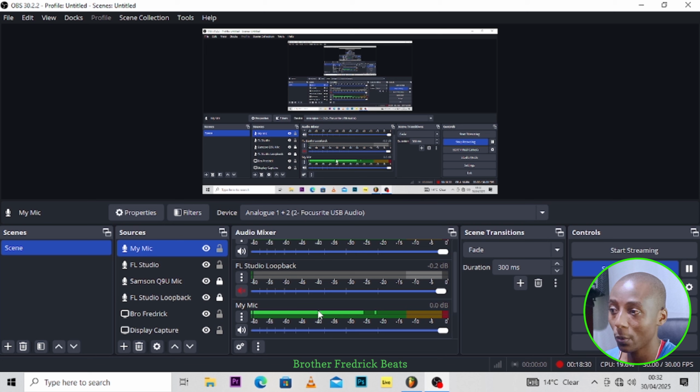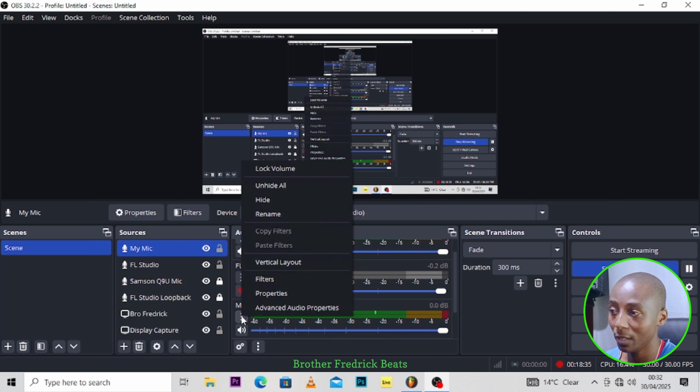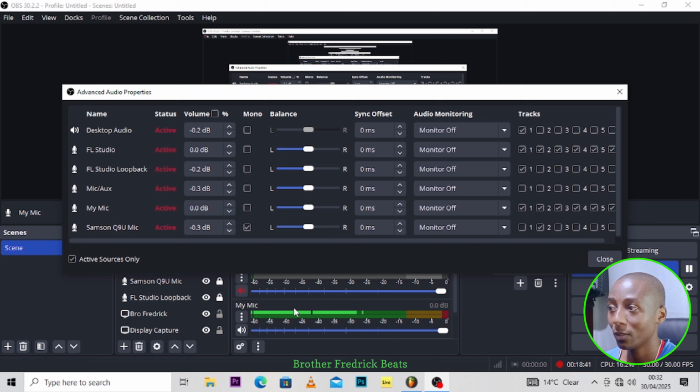Let me show you how you can turn this into mono. Come here, click here, then you go on advanced audio properties, click here. Then we are going to find my mic, which is this one, which I've written my mic, you can see. Now we are going to check this.